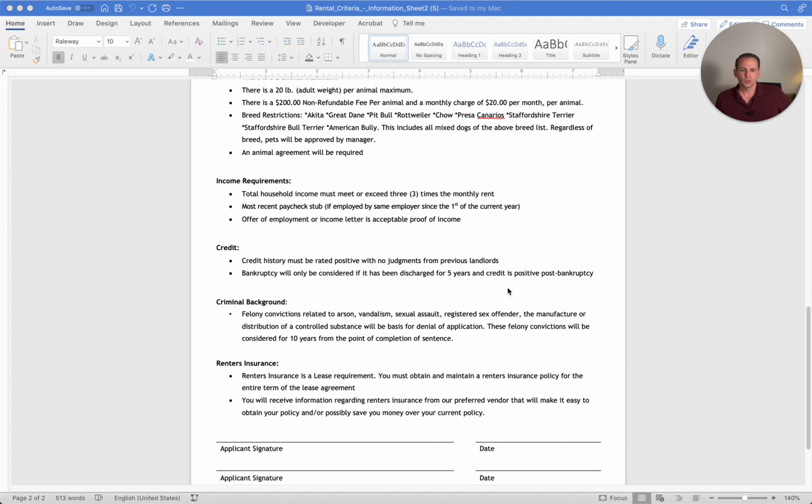The other thing I really stress here is, well, let me jump back a little bit. The second thing, I don't have a credit score. The thing I have listed on here is credit history must be rated positive with no judgments from previous landlords. This goes back to that kind of responsibility. If you jack over another landlord, the likelihood that you're going to jack me over is high. If it's been 3-5 years, if you're young and dumb, if it was a divorce, things along those lines, that's where I have those exceptions kind of built in.